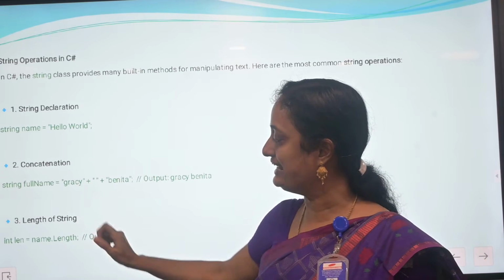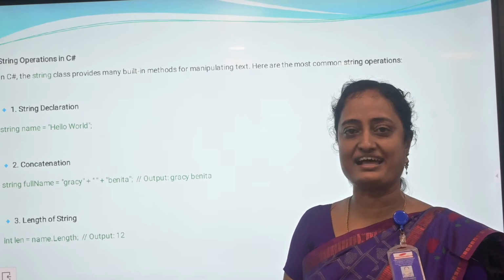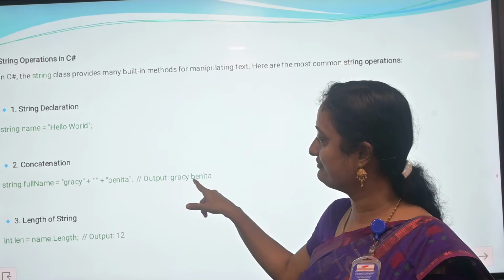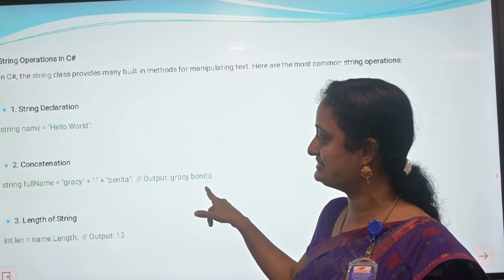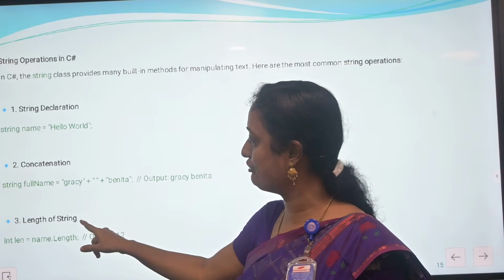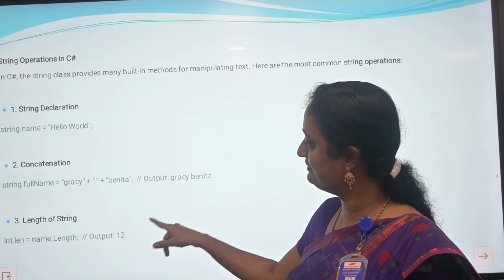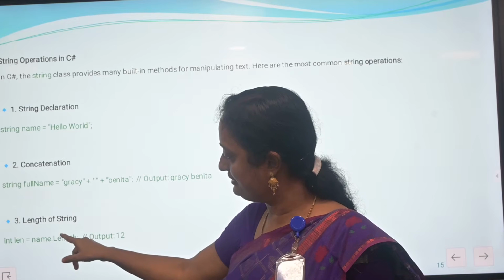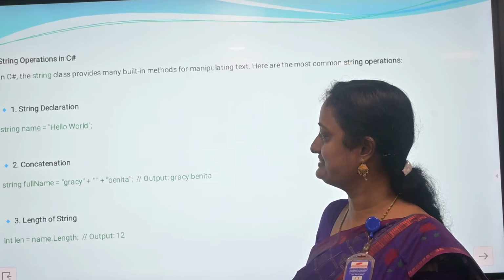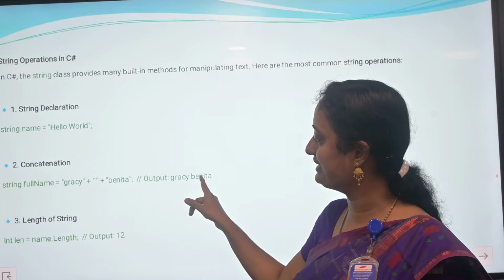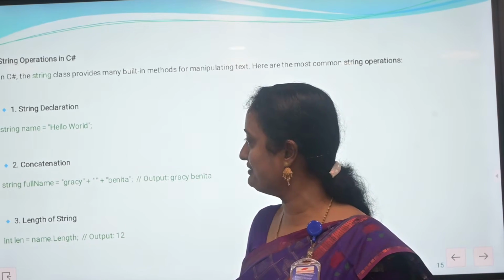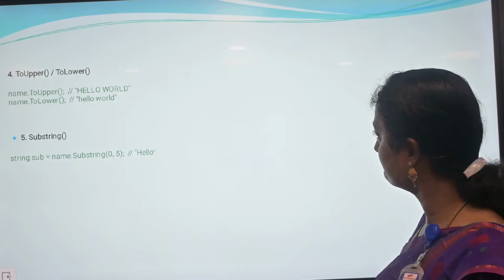Next we will go for the length of a string. Suppose you want to calculate the number of characters in a string. For example, Gracie Benita. How many characters are in it? We use the length function, and here is the output. It automatically calculates how many characters there are. Here we have 12 characters, since a space is also considered a character. So the output will be 12.